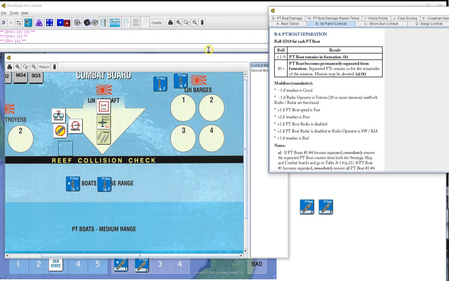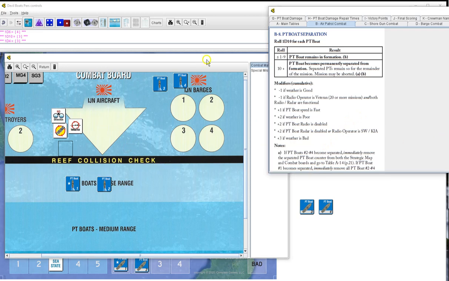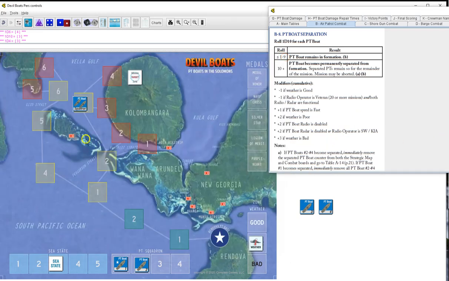We had one too. And we roll 3. That's not going to be separated. And 3. That's not going to be separated. So we're fine anyway. I just hate forgetting things. All right. No harm, no foul there. Go to 2.